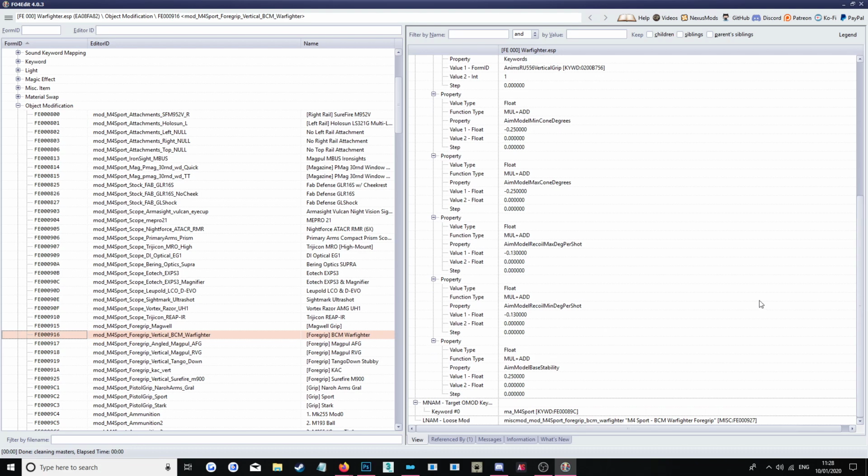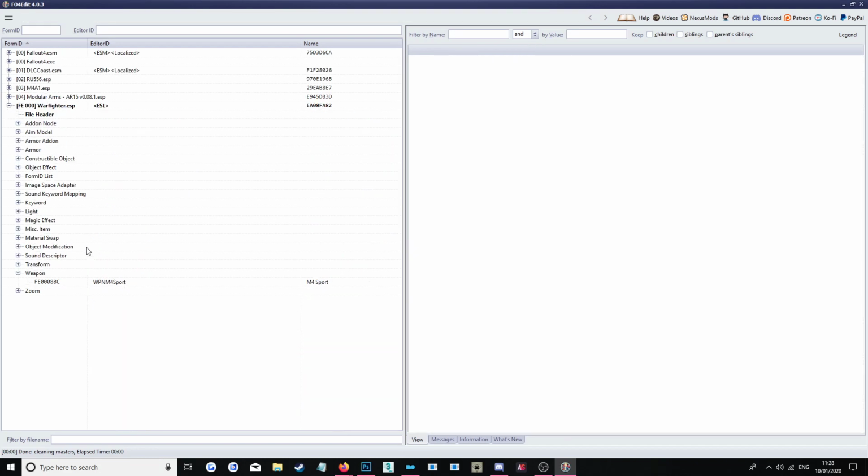And this little keyword here is very important. All your object modifications for your gun should have this keyword, and specifically a unique keyword to your gun. Otherwise, every gun will have it, and that's just annoying. You don't want that, man. So yeah, back to what I was saying.